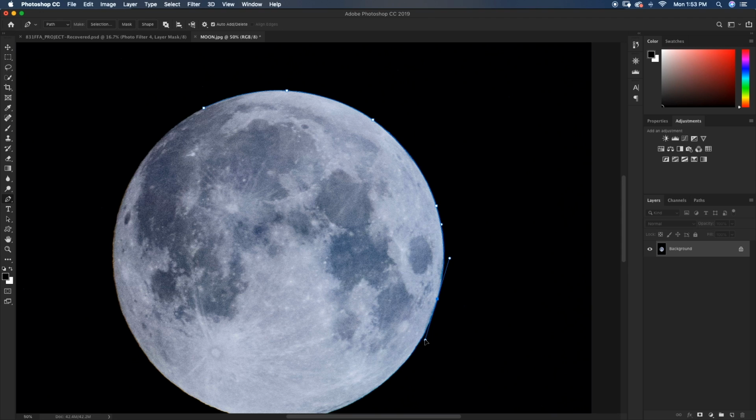So again, just by holding down your mouse and clicking just as you would to adjust the curve of your selection here, if you hold the spacebar while you're still clicking, it will move the anchor point wherever you want. So definitely remember to utilize that tip to save yourself a whole bunch of time.